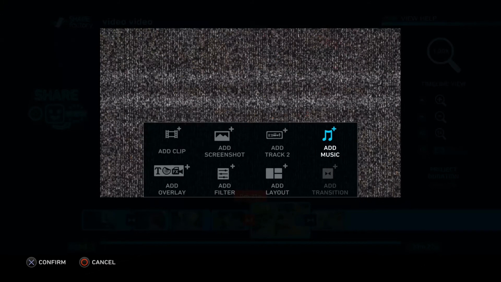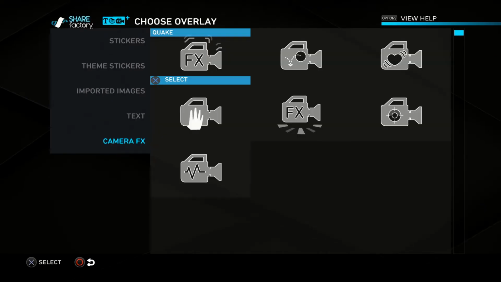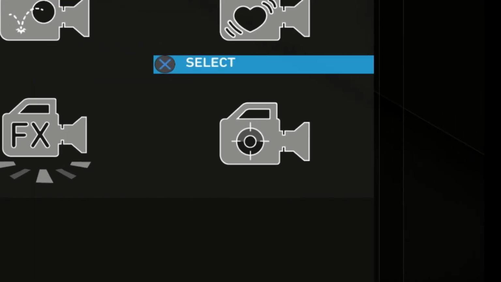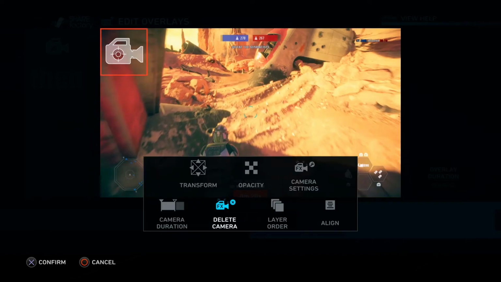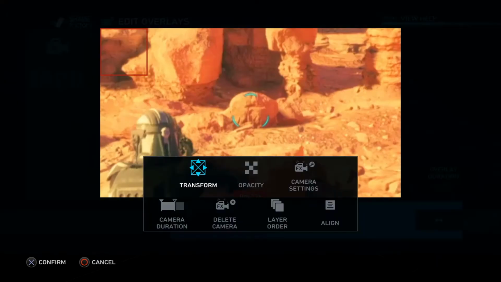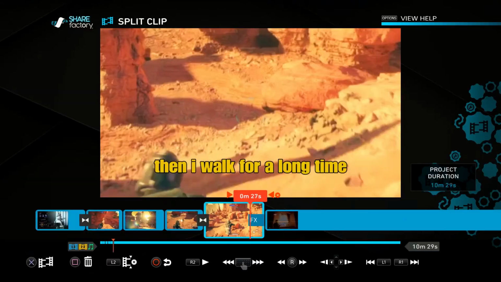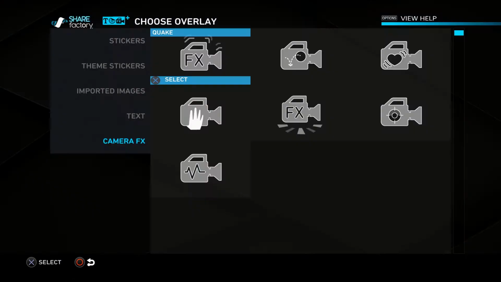Now, one of my favorite things to do is add camera effects. So again, we're going to add an overlay, but this time we're going to add a camera effect. I ended up using the focus one. When you use camera effects, set the opacity to 0 so that icon isn't up in the top left. So now basically all you have to do is repeat that process until you have a video.